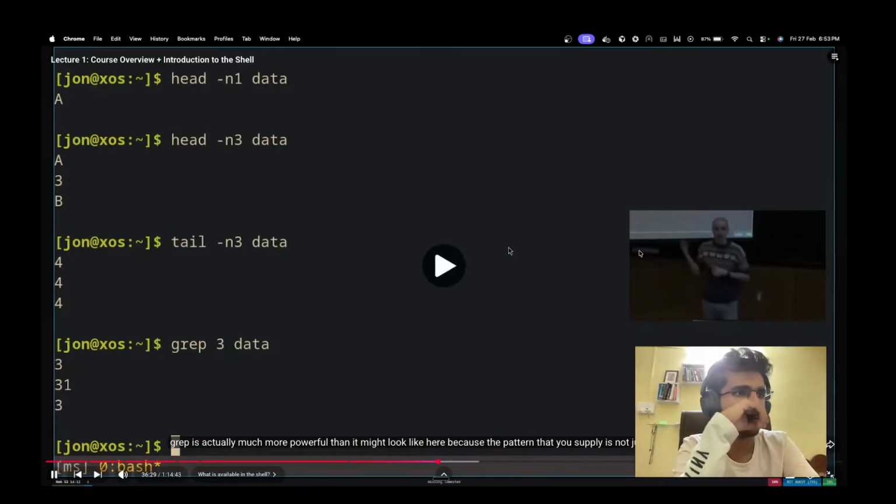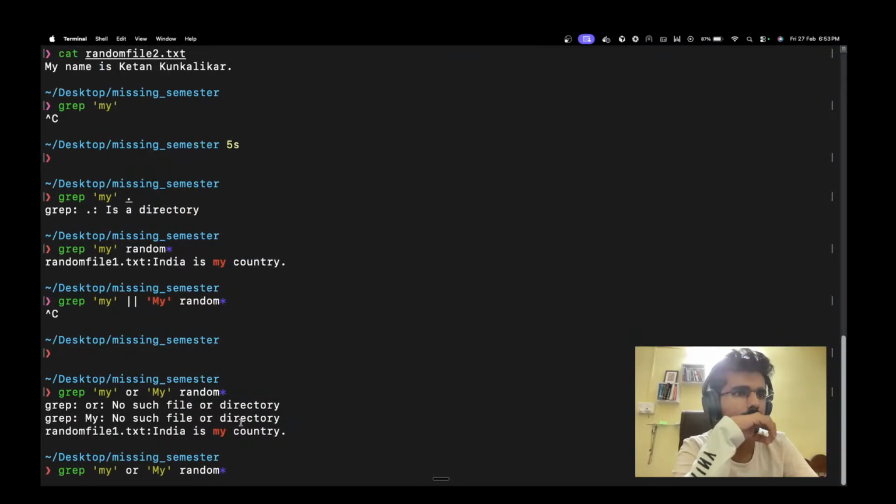Grep is actually much more powerful than it might look like here.